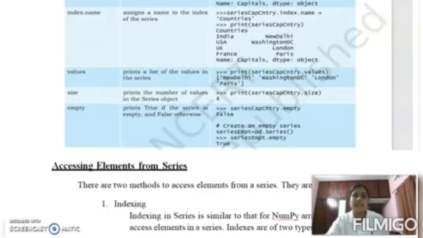Then next is size. Size means length: the number of elements or number of values in a series object. So print series_country.size will give 4, because there are 4 countries, therefore the size will be 4.